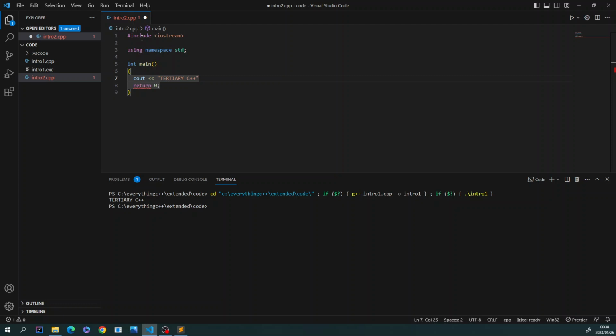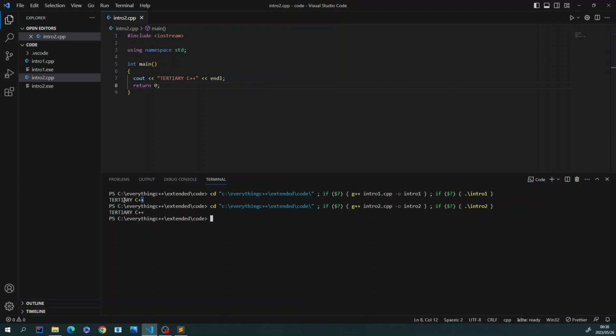You might be thinking, okay, why don't you just include endl? Even if you include endl, this will still be displayed on the same line, right? Because this cout will display this, then it will go to a new line, which has nothing after that new line. So if you run it, you'll see that it's on the same line just like the previous one. So you must first display Tertiary C++, right?